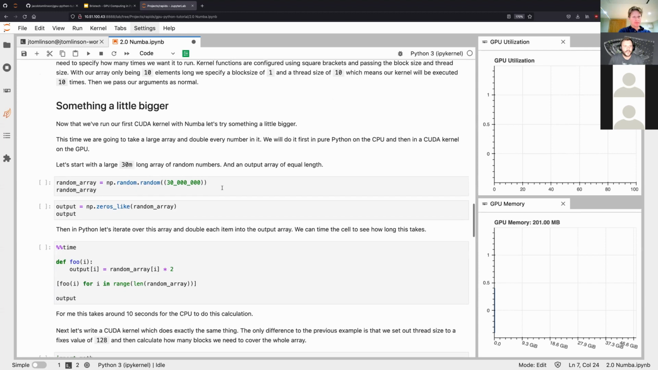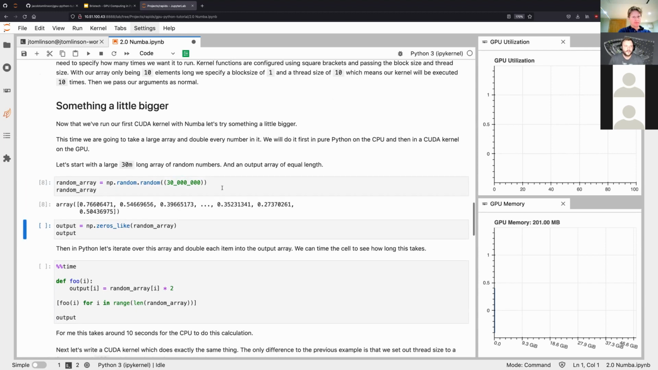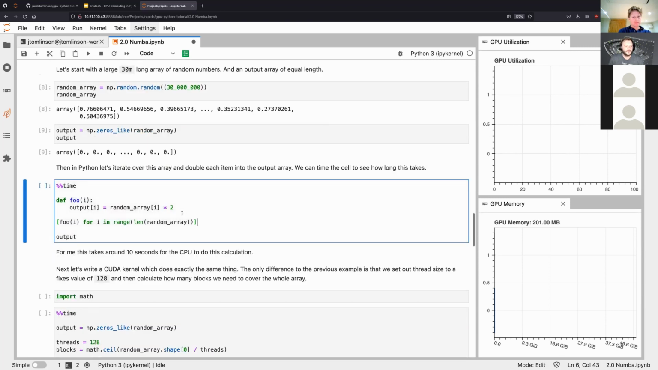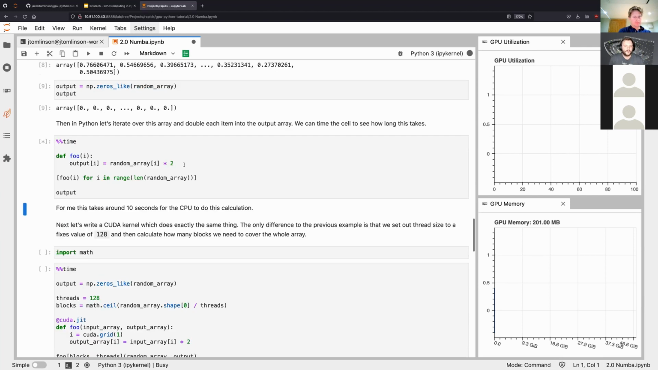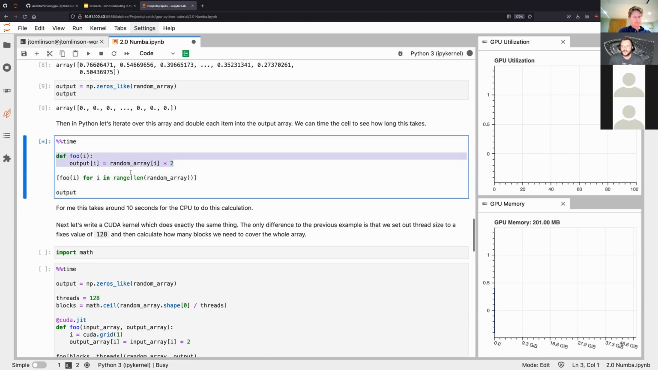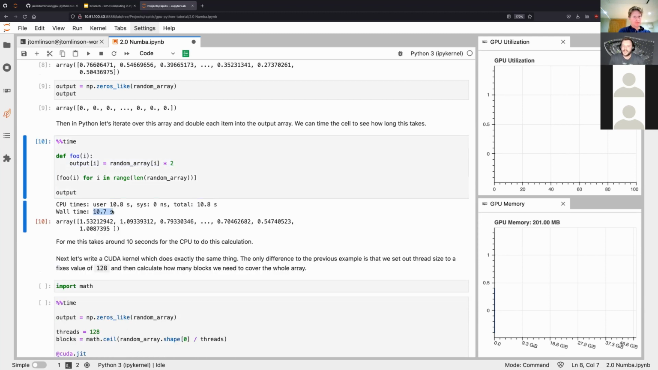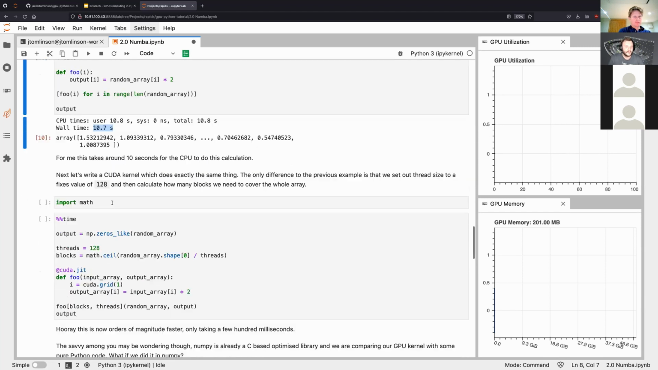So let's do something a bit bigger. Let's take 30 million random numbers, and then let's double those numbers. We'll have the GPU double these. But first, let's have the CPU double these. So I'm going to run this. I've got my 30 million numbers. I've got a little kernel here, which is just doubling each one. The CPU's chugging through one after another, doubling it, and I've now got my output. That took 10 seconds to double all of those 30 million numbers.